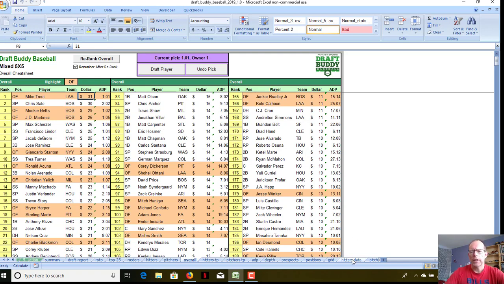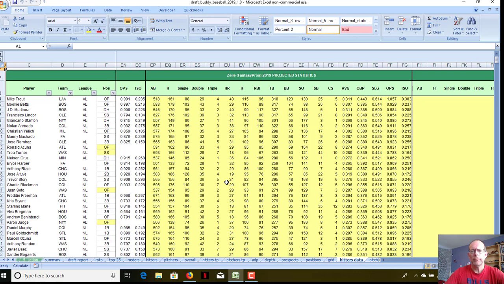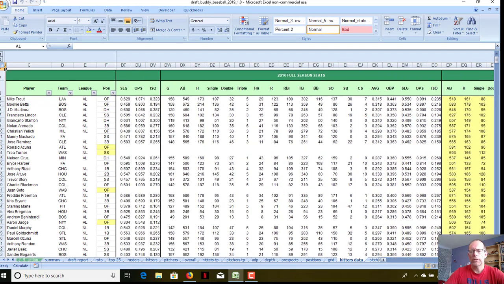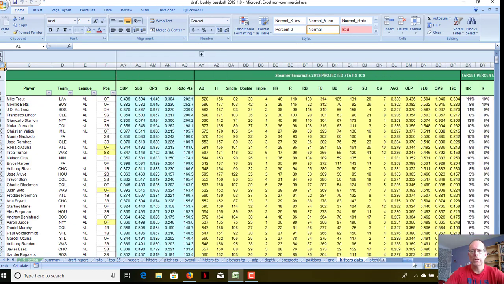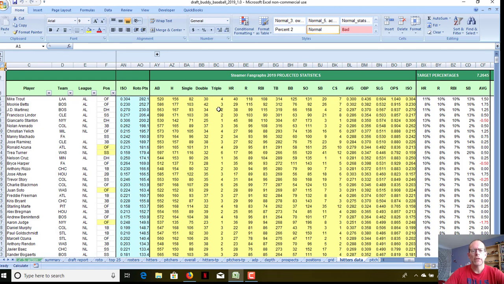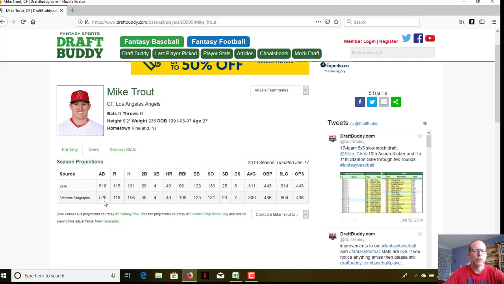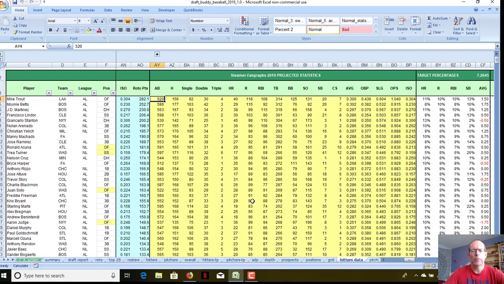If I go to the Hitters Data tab, this is the right section. Scroll back here, we have Steamer back in Site A. The at-bats for Mike Trout are 520, which confirms with this. We have the most up-to-date projections for Steamer and for Zeile in Draft Buddy. The cheat sheets are based on Steamer. They're based on what's in Site A.